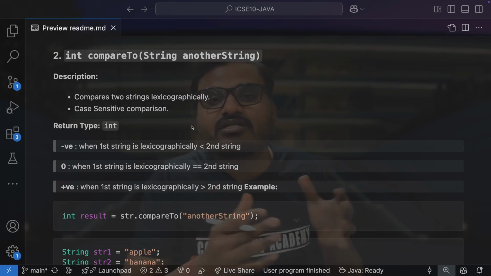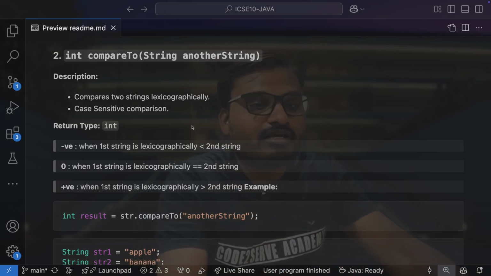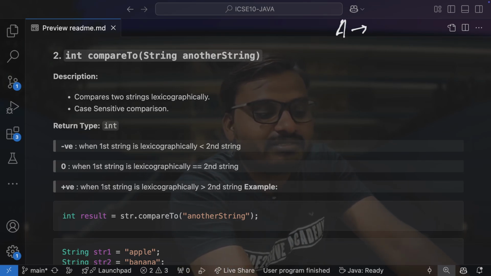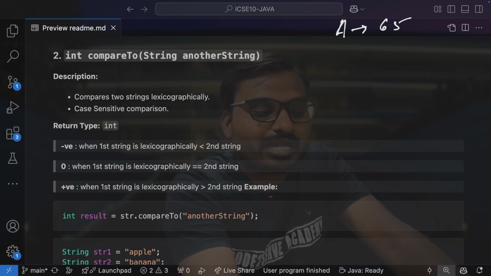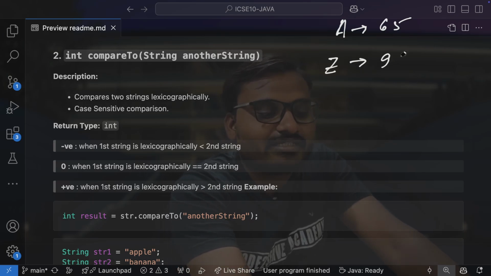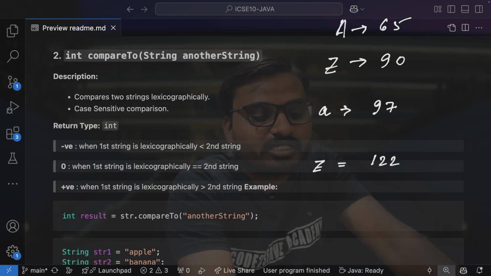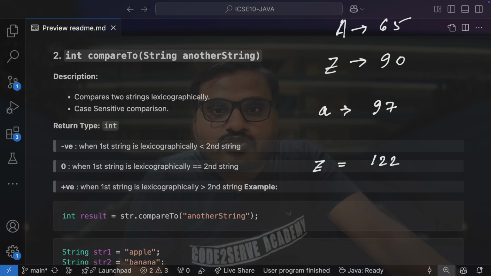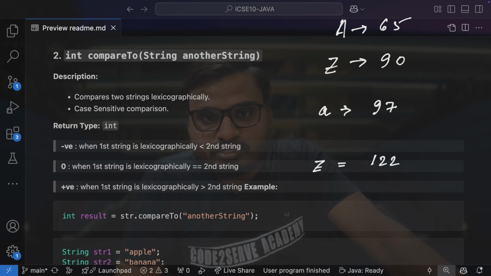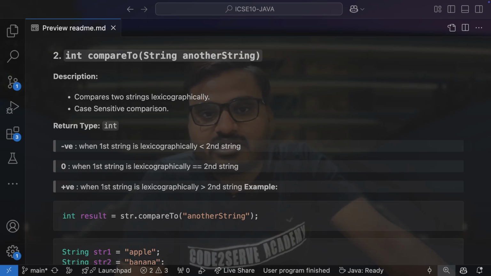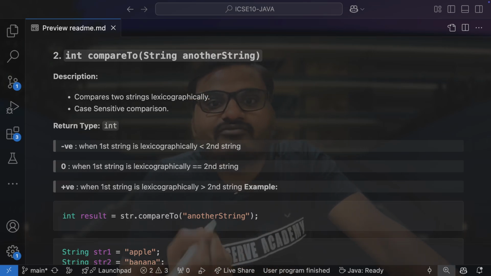These numbers represent an ASCII value. You already are aware of the ASCII value of capital A being 65 and capital Z being 90, and similarly for small a it is 97 and small z it is 122. Whenever you compare two strings, you are going to get the ASCII value difference. Let us take an example, then it will become very clear.